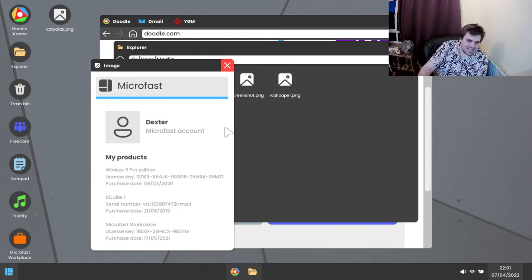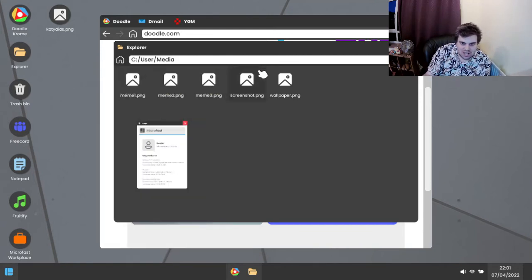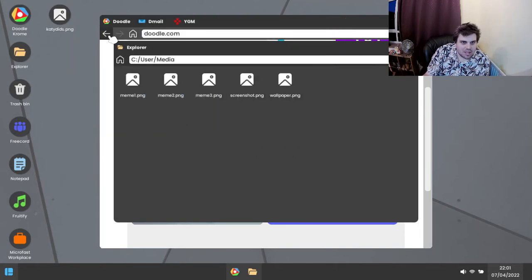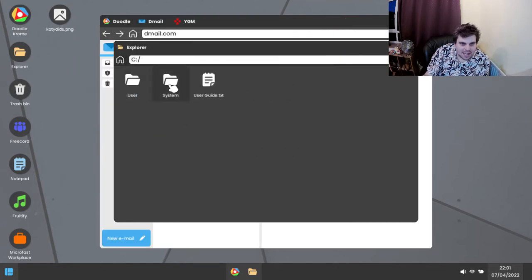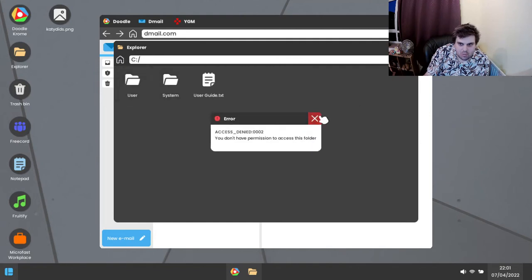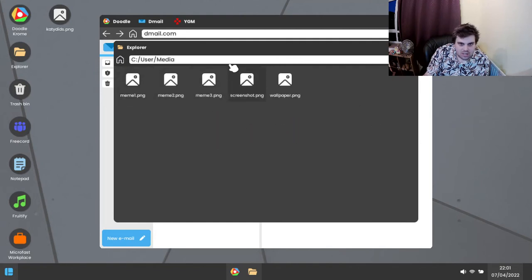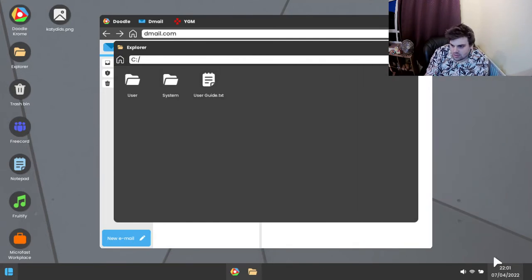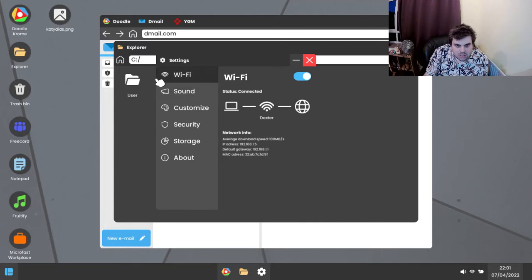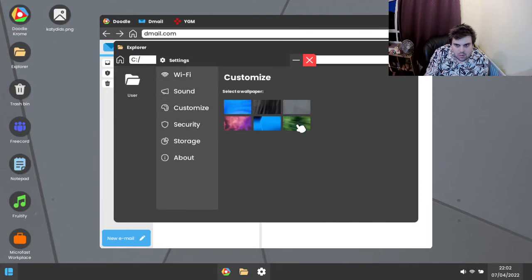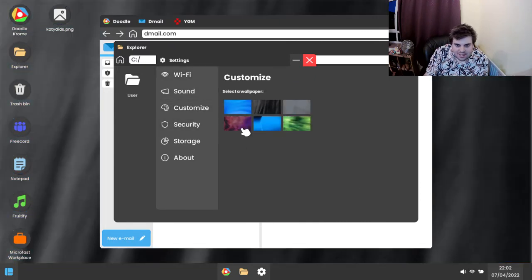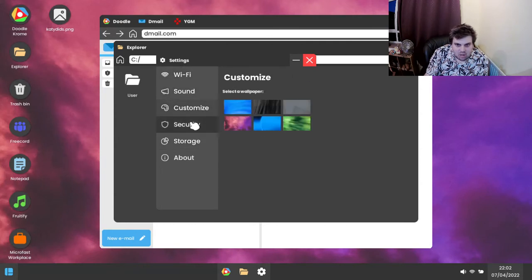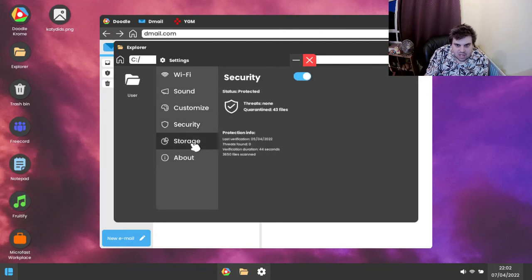I've never seen these. Okay, so we got the Dexter products. We got wallpaper. Lovely wallpaper. Let's see, is there anything else? We don't have permission. We've done that. Oh, we can change the background. That's neat. Let's go to this one, I much prefer that. Okay, Wi-Fi, threats, none.